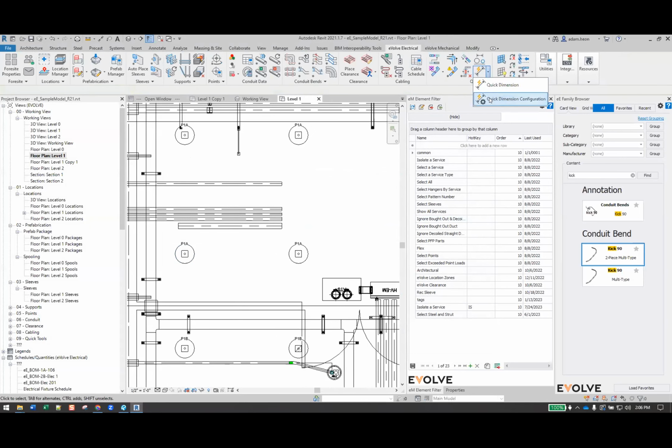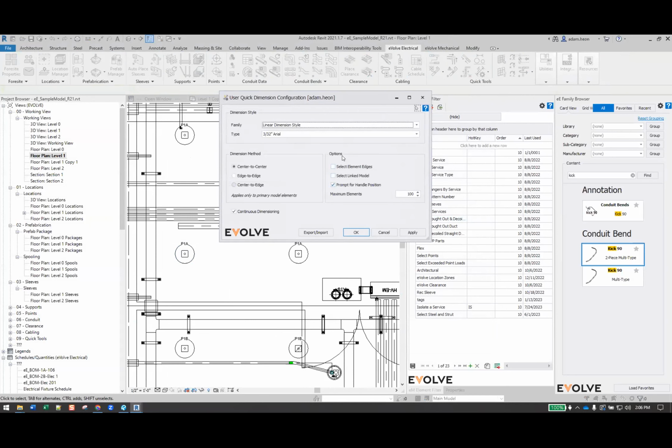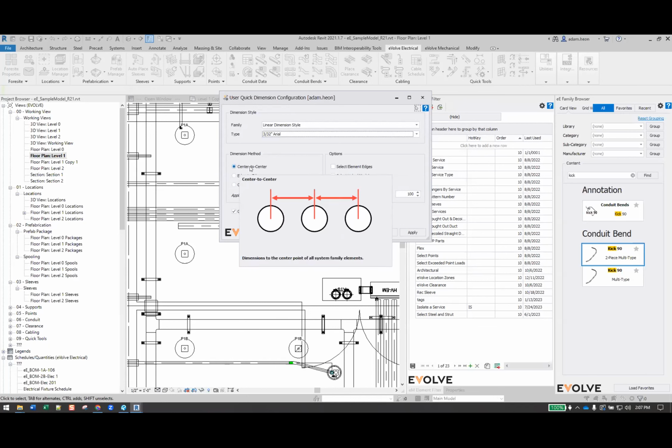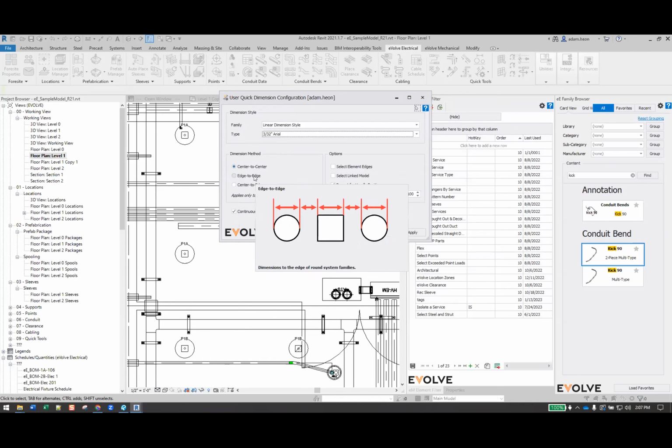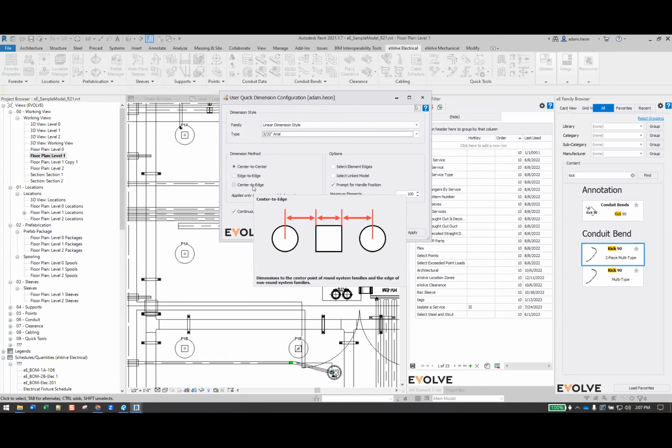So what these options allow you to do, just talking through them, and I'll show a few of them here, is obviously you can select your dimension style that you want to use. Whatever's in the project is available. Your method is basically the method that it pulls a dimension line off the system families. So you have a center to center, which is the center of everything, edge to edge, which would be the edges of everything, and then a center to edge where round systems, so conduit would get dimensioned to the center, and then cable tray would get dimensioned to the edges.